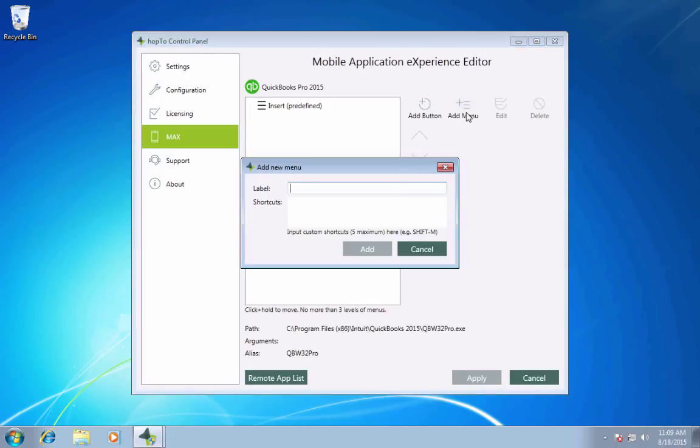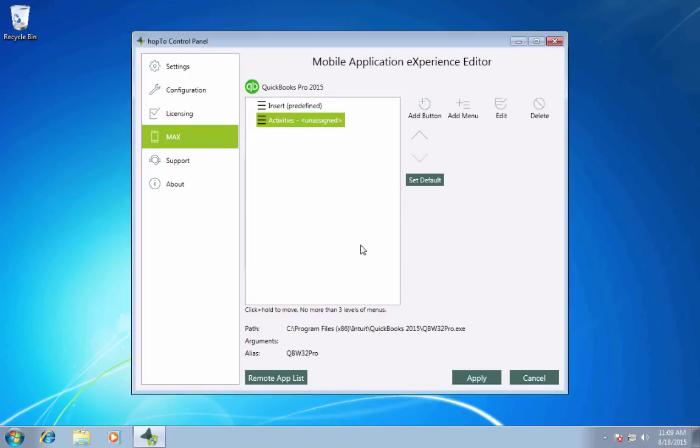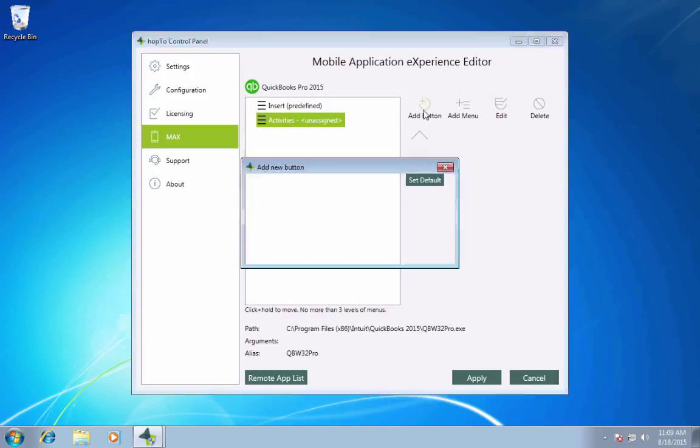then I type in the name of my menu, Activities, and then I click on Add. To create a button underneath Activities, I select on Activities and I click on Add Button. So this button I call Create Invoice.